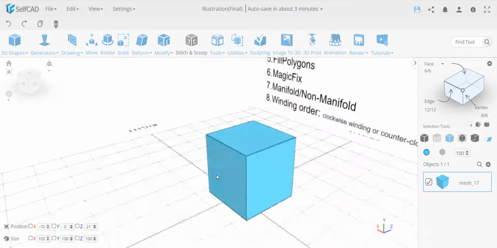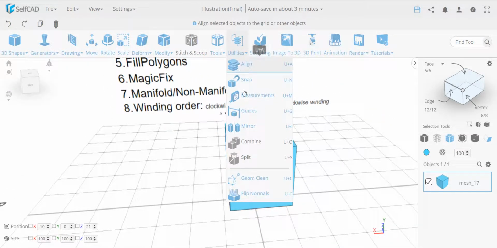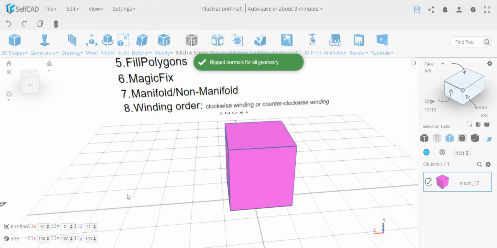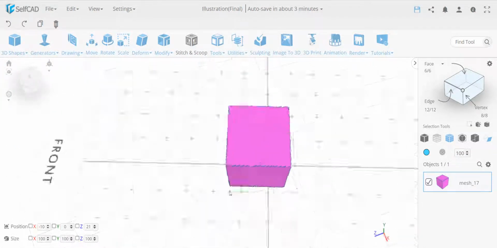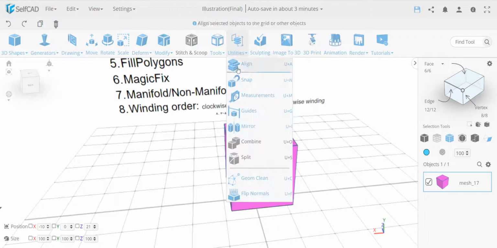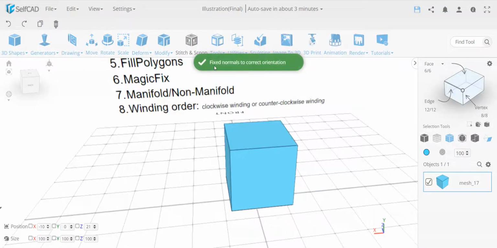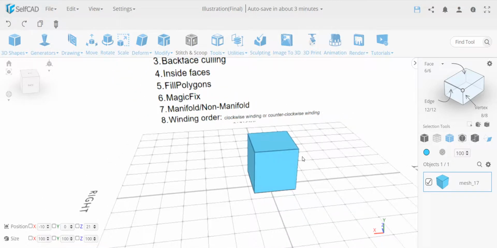Now once this is fixed and I do flip normals again, it checks if everything is fixed, and if it's fixed, it understands that I want to flip the entire object. So now the entire object is flipped inside out. The next time I do it, it will fix it back. It's fixed.